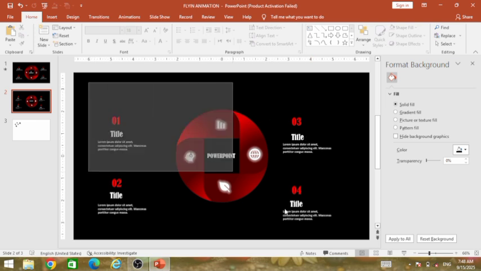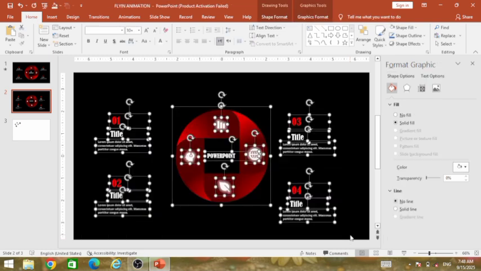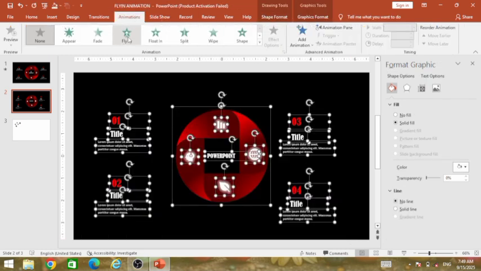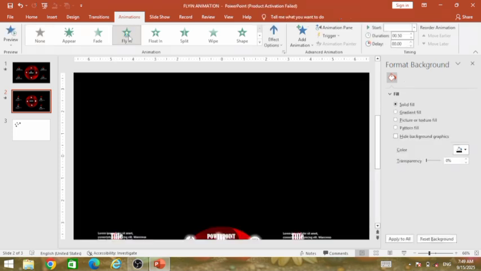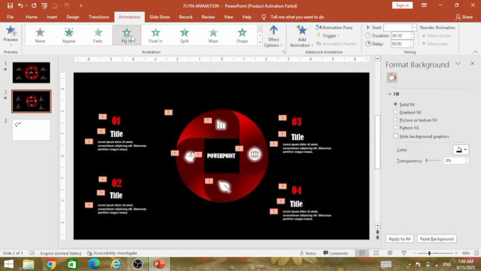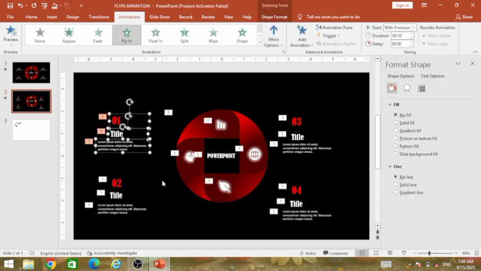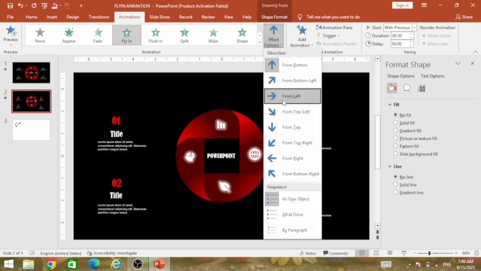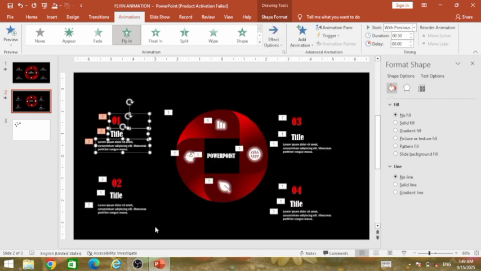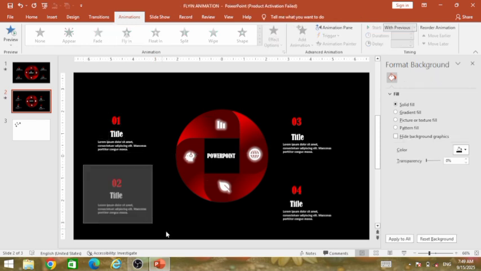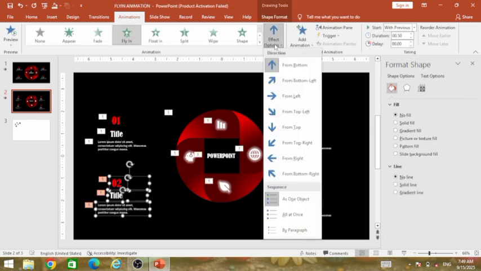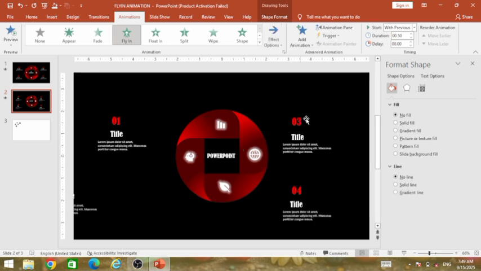And let me select all the text from here first. Go to Animation, let me add animation from here. Select the Fly In animation from here. This is perfect and amazing. Now let me select all of these from here. Go to Effect, make it from left, and select all of these from here. Go to Effect, make it from left.